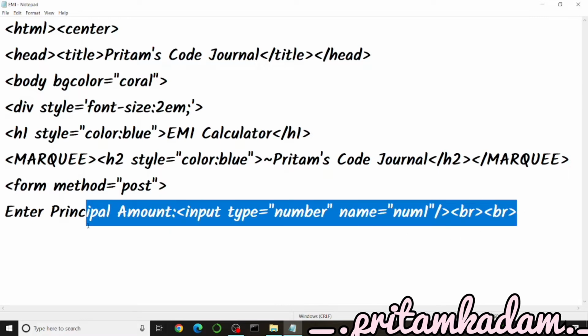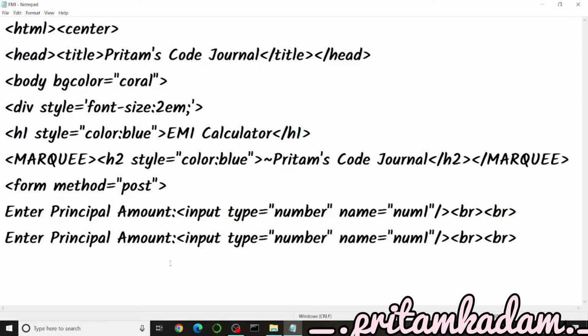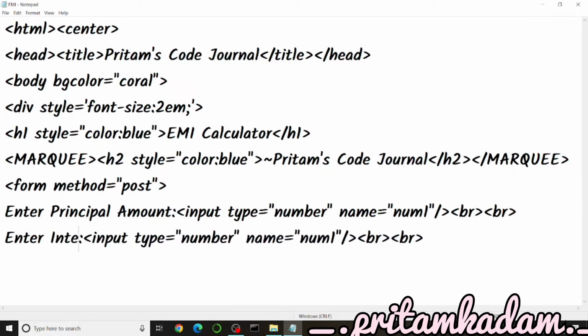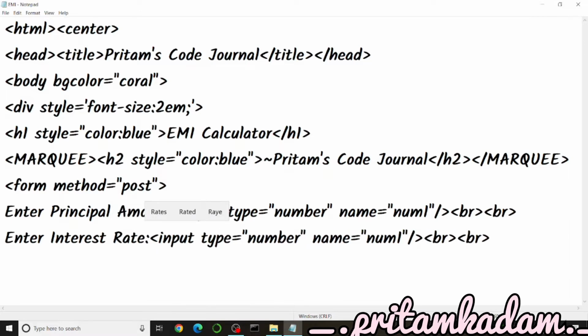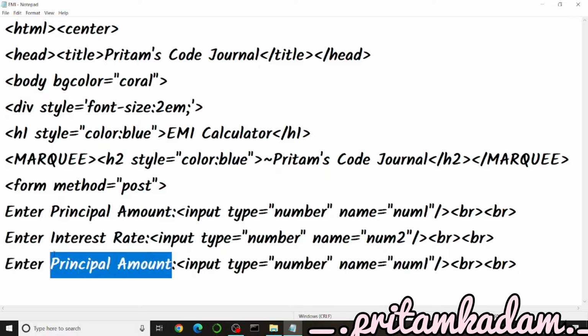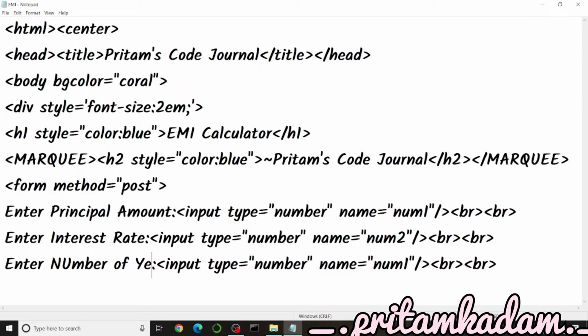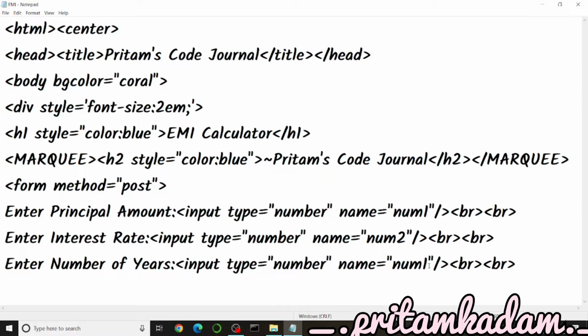Okay, so let us copy paste this line for the enter interest rate instruction. So over here I will update this as enter interest rate. Okay, and then we have to give this name as num2, and then for enter number of years also, number of years, let me just make that view smaller. Okay, so now we have to give name as num3 here. We have got the input of principal amount, interest rate, and number of years.